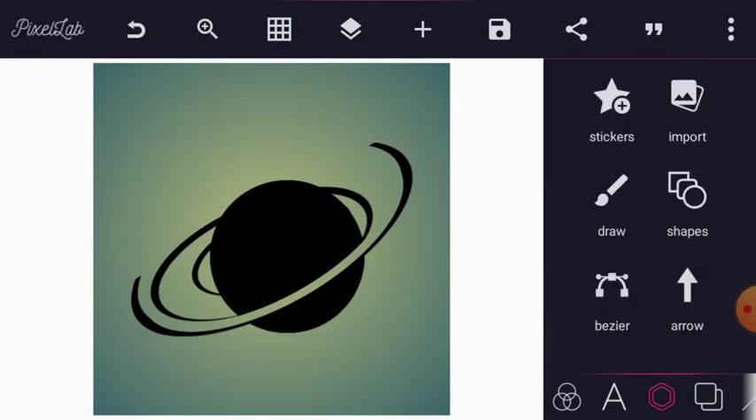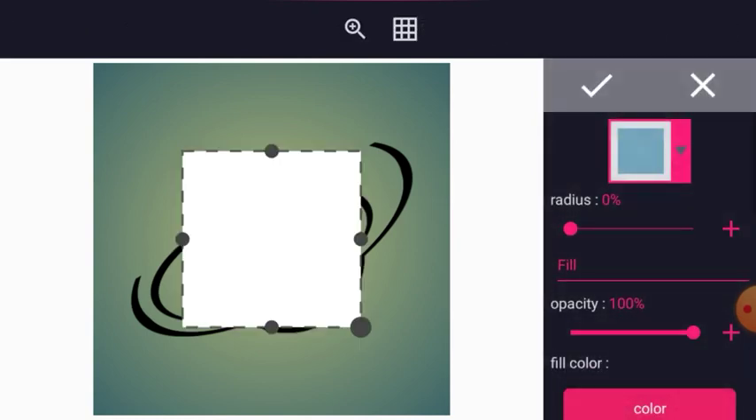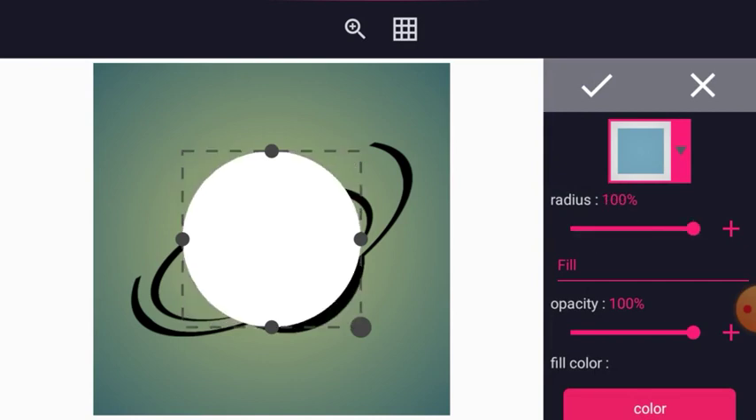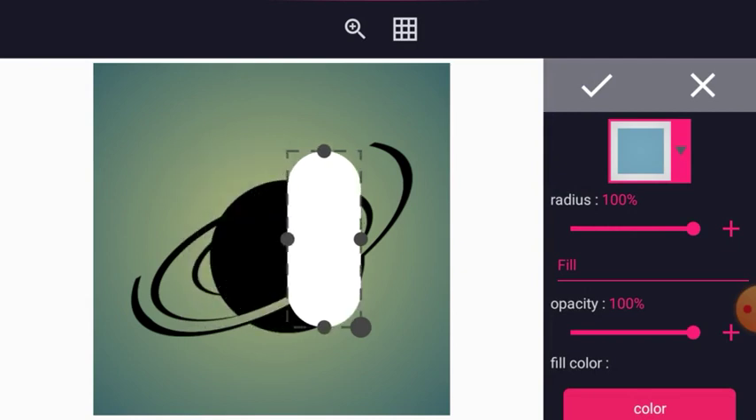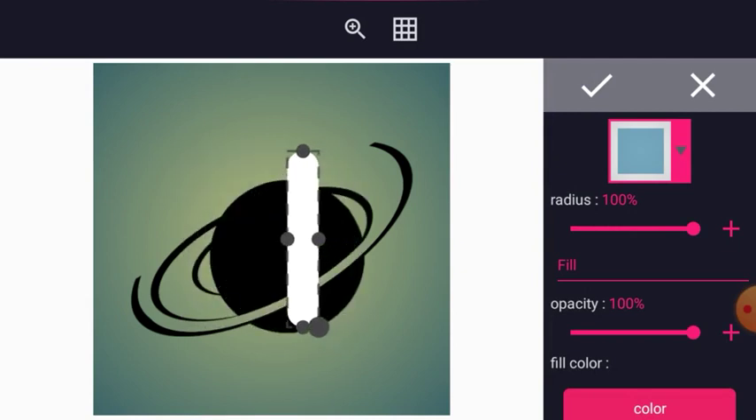So now I would like to add the initial of my name. So for this company I'll be using A, so I would like to add initial A. So I'll click on the shape tool, and then I will reduce this radius, and then use the dot by the side of the square to get this exact shape. So once this is done, I'll click the tick icon.